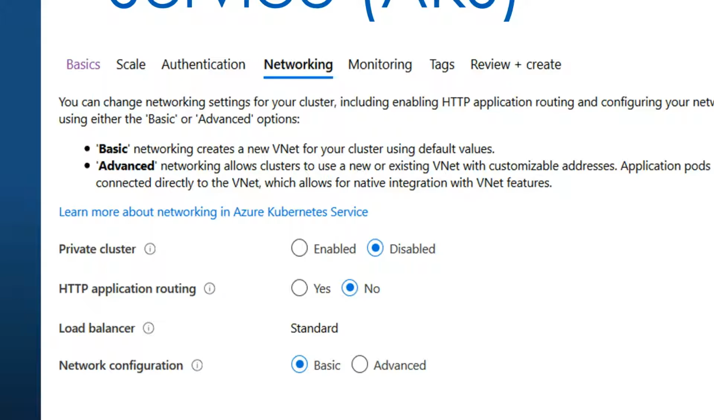And the other option is the load balancer. You can see it's selected as standard, which means using the Azure load balancer. And the last option is the network configuration. You can pass this with the basic options, or if you want to do the advanced settings, you can select the advanced options.